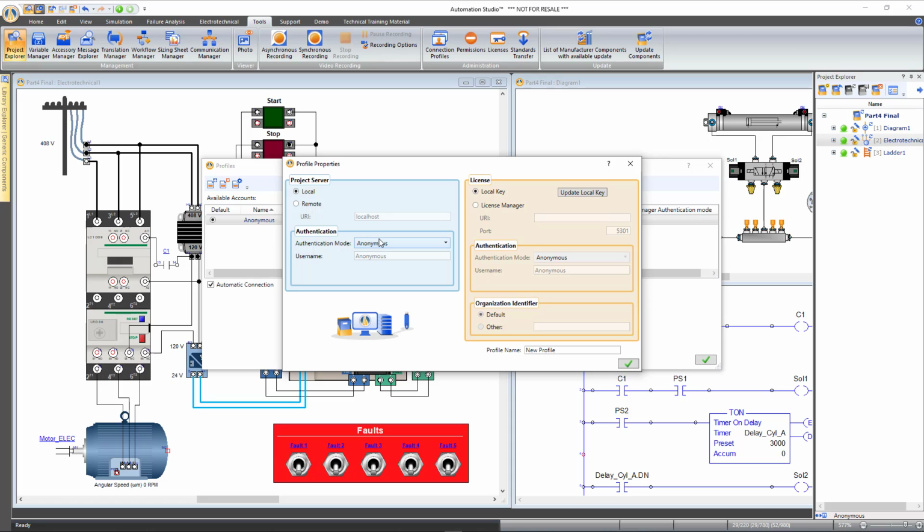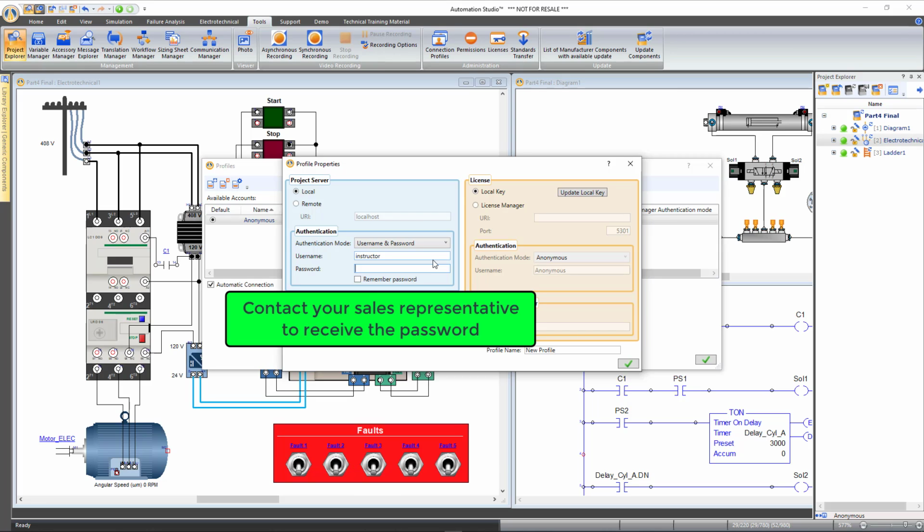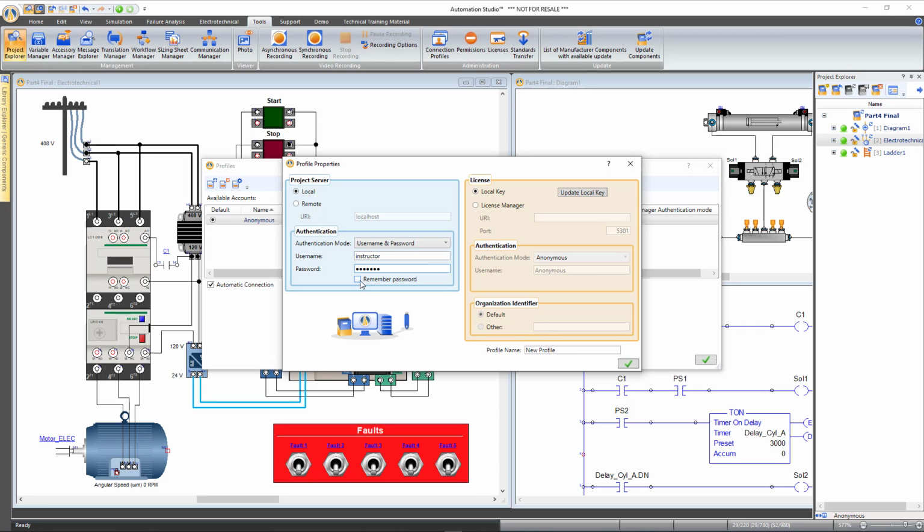In Automation Studio, we have pre-created an instructor account. So you're going to go here, username and password. The username is instructor, and the password is... You don't want to click remember password, because anybody who logs onto your computer will automatically be connected as an instructor.